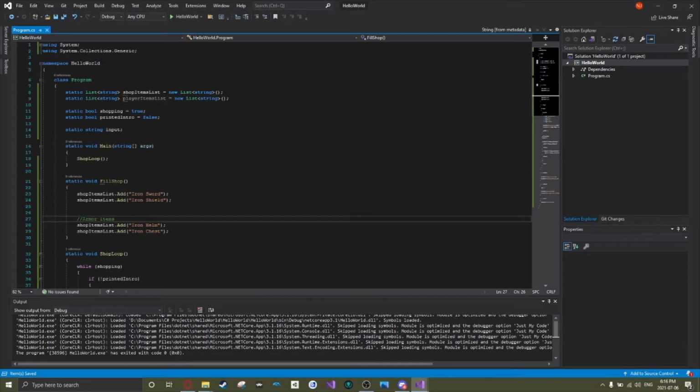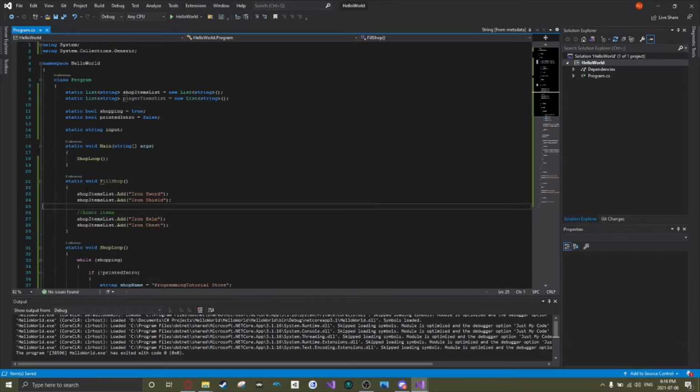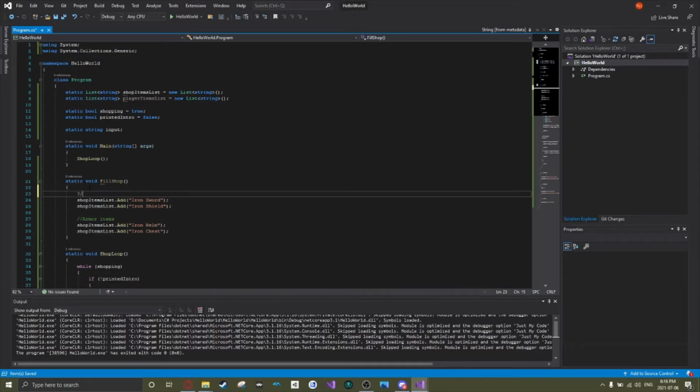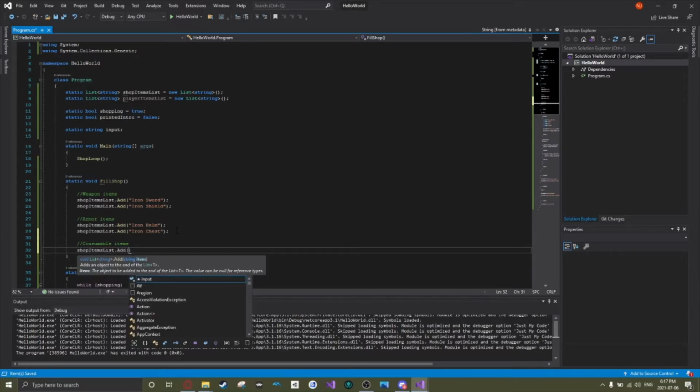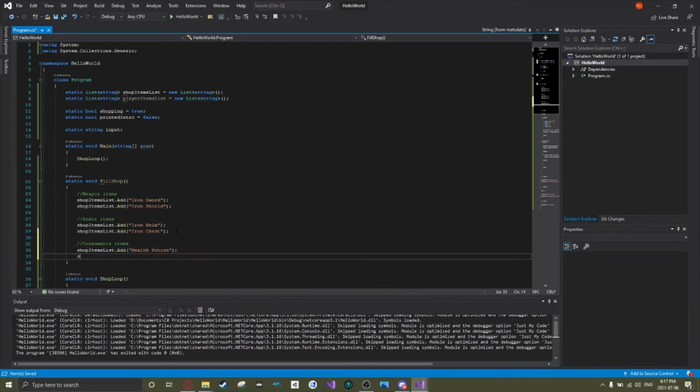What I just did here is something we haven't covered yet. This is a comment, and a comment is used to describe your code to other people that are reading it. So weapon items, and then we're going to go down here. Consumable items. So shop items list, health potion, mana potion.